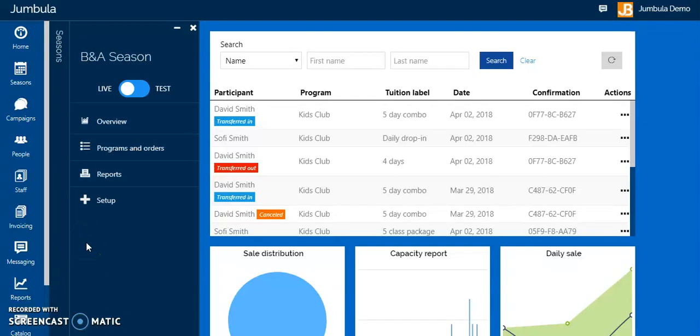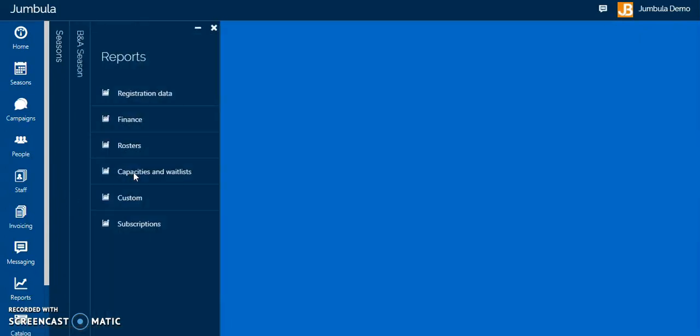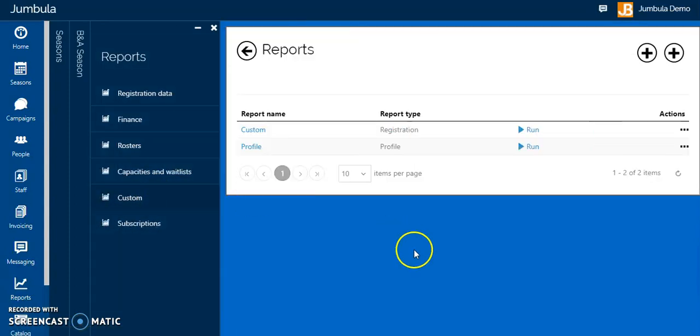Today we're going to be reviewing the custom reports. So once you're in a season, you'll be able to click on reports, and then next you can click on custom reports. So let's say at this point you want to run a particular report, which is basically just looking at the profile information of a student.